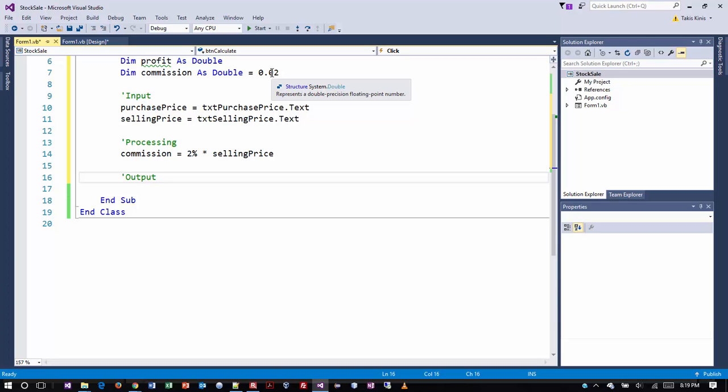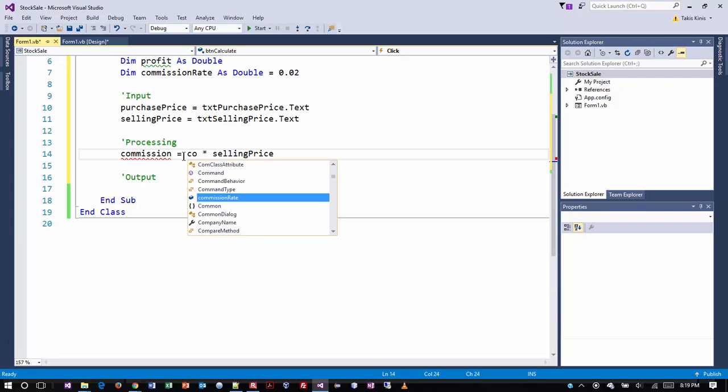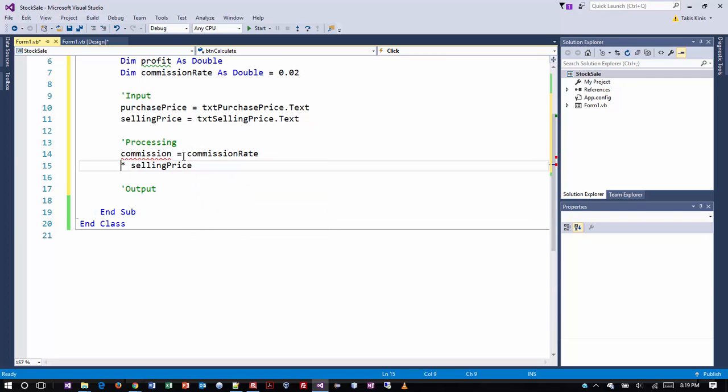Where am I discovering that? As I'm starting the code. Because it wouldn't make sense to say commission equals commission times selling price. No, this is actually the commission rate. The commission rate is 2%. And here where we have 2%, what you want to type is commission rate. Oops.